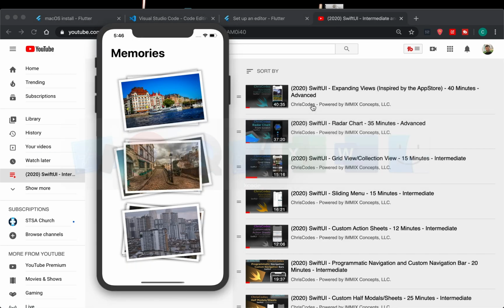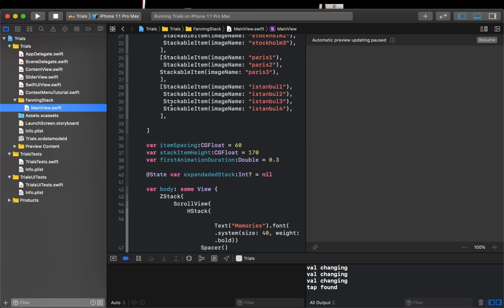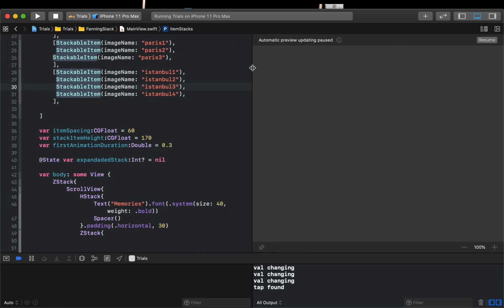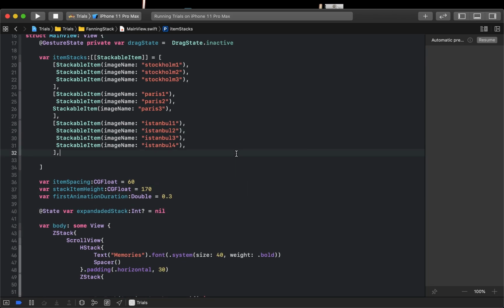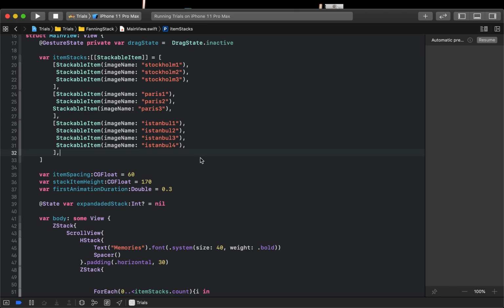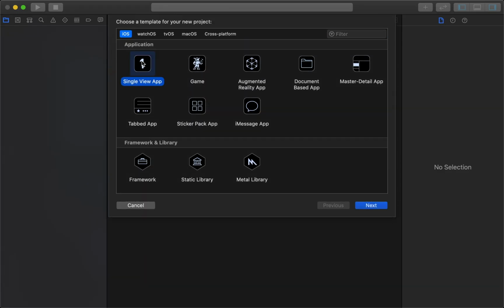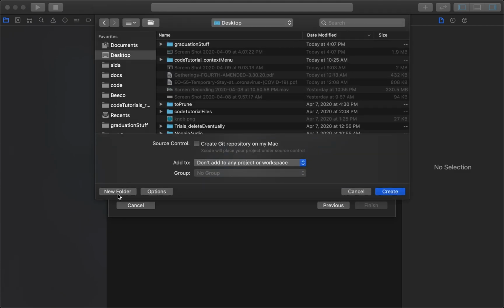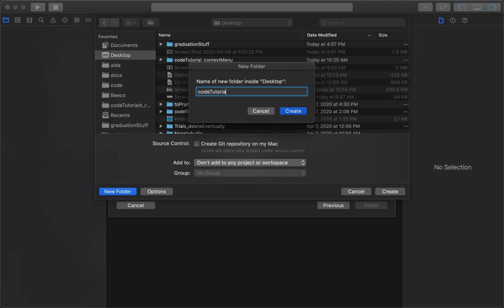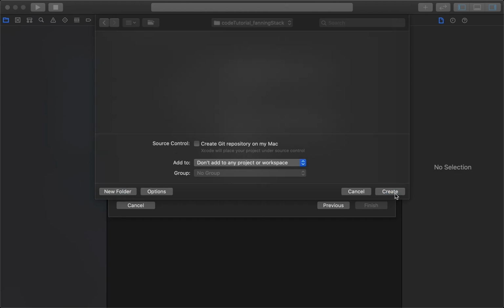So the first thing we're going to do is work back and forth between the actual finished product and making it together, okay? Just because it took a while to develop it and we don't want to make some of the same mistakes twice. So I'm going to start a new project here. I'm going to call this one single view app. Okay, it's going to be code tutorials underscore, and we'll call this fanning stack. Okay. Now I'll put it on the desktop, code tutorial underscore fanning stack. Okay, I'm going to create it.